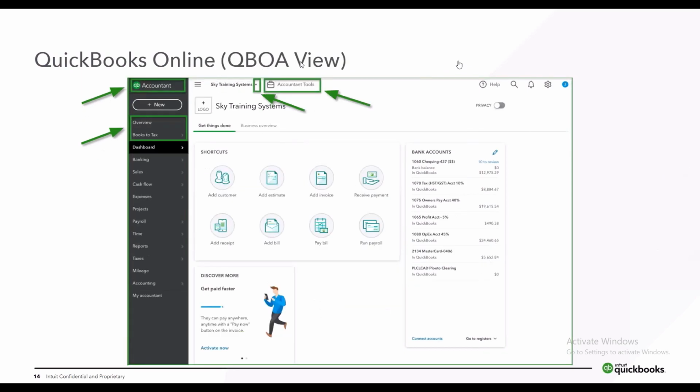Okay, and then so this is the QBOA view. So as you can see, this is slightly different. The QBOA file is identified by the QB Accountant in the top, and then the drop down here has all the different files that are listed under your QBOA account, so that you can use this client switcher to switch quickly between the files. We also have these accountant tools at the top, which have added tools specifically for accountants and bookkeepers because we're using the QBOA account. And then we have some additional items on the navigation bar that are specific to that QBOA view.